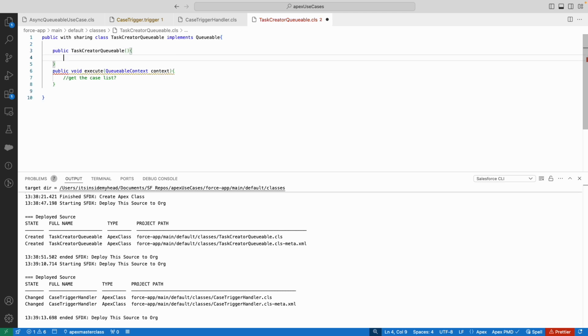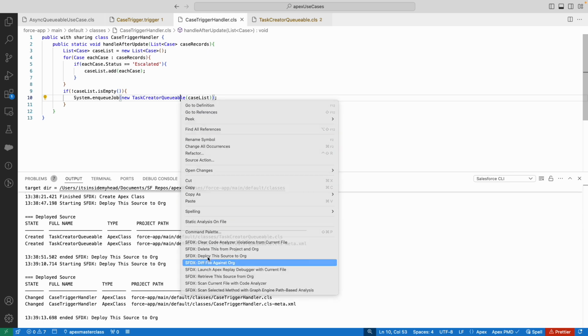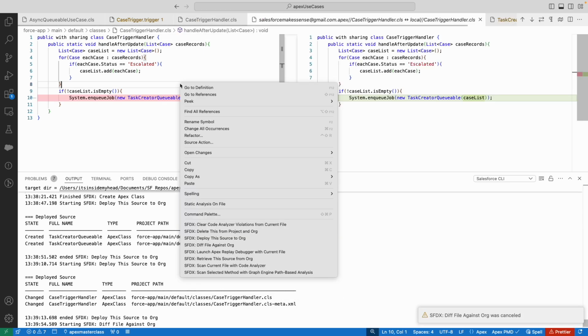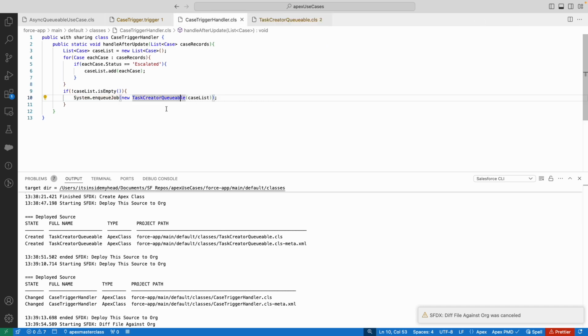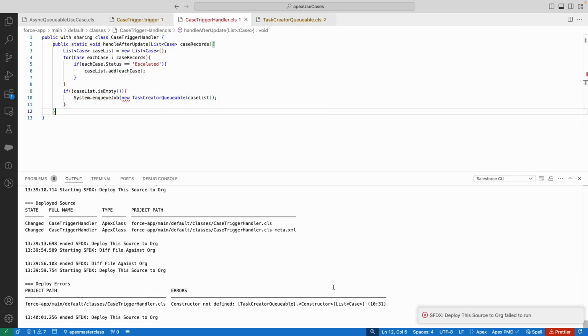Okay, and I'll create a constructor. Now before creating this, I'll show you. See, if I try to save this and I say deploy, let's see what happens. So it says constructor not defined. See, the error is showing up.